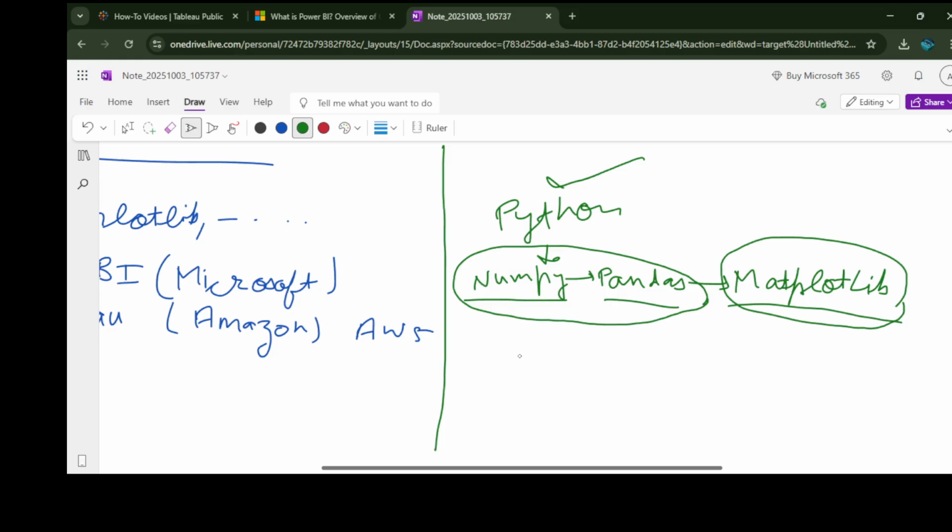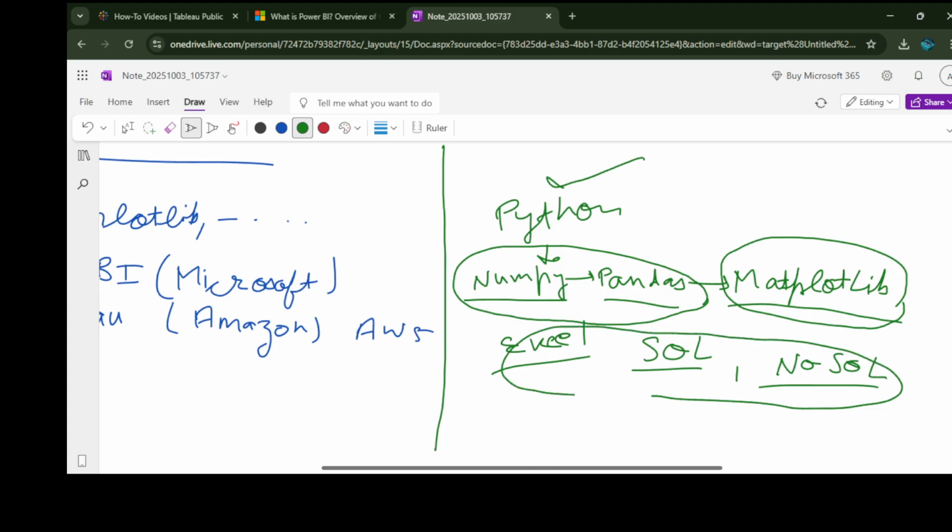If our data is in Excel form or in SQL tables or in NoSQL data set, then we need to convert our data set into NumPy and pandas structures. So this is the main roadmap to make charts using Python.